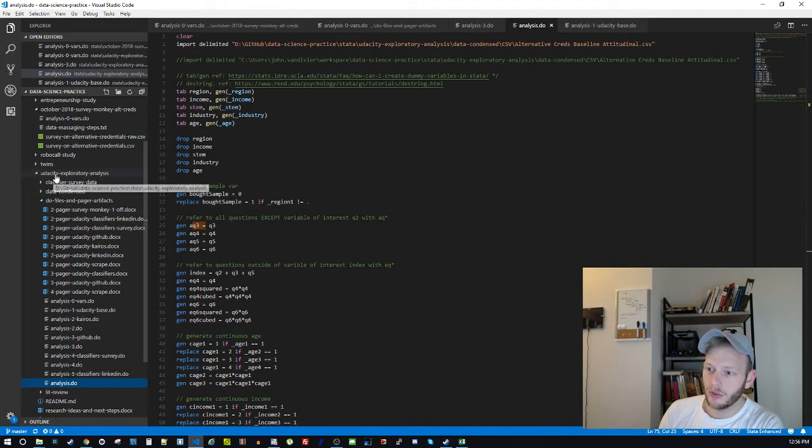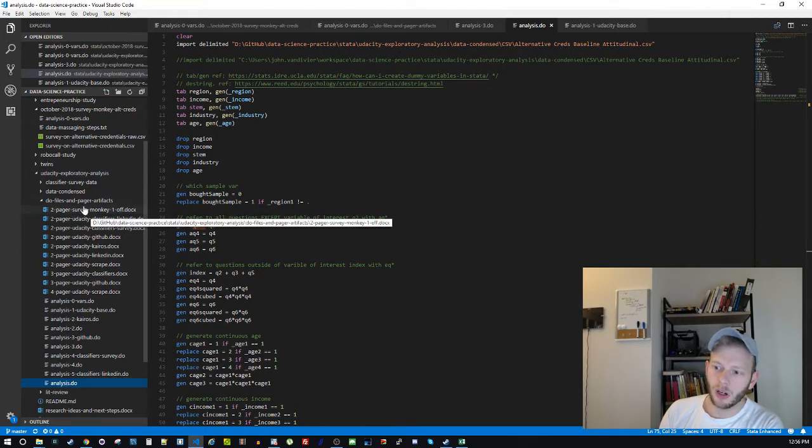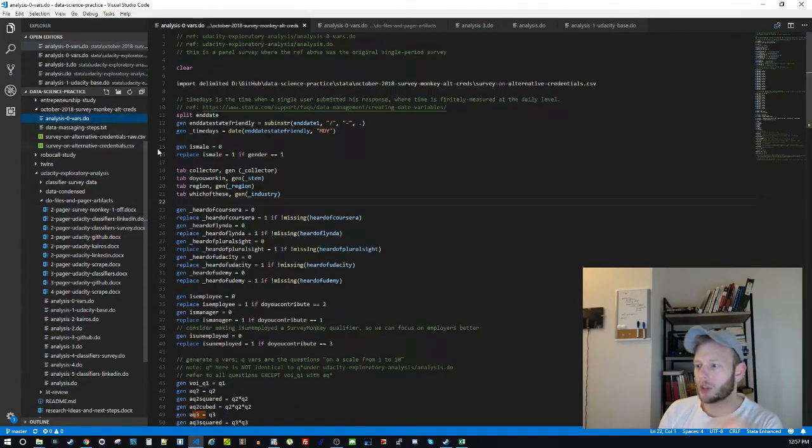This is in Udacity Exploratory Analysis under the SurveyMonkey one-off. So just having some code that I can refer to. What does tab do? What does gen do? What does replace do? I work in a number of programming languages, so having that reference is great. There's online documentation as well.